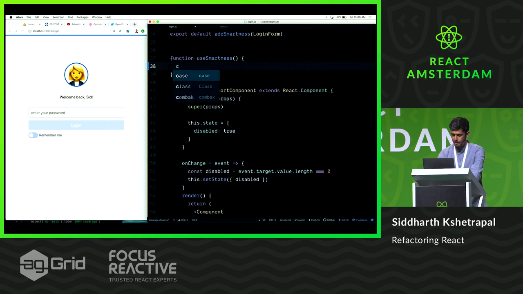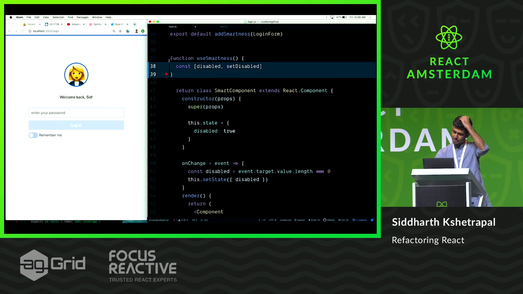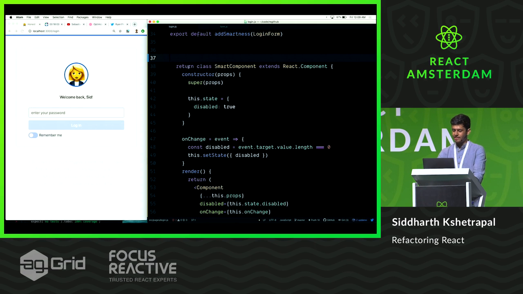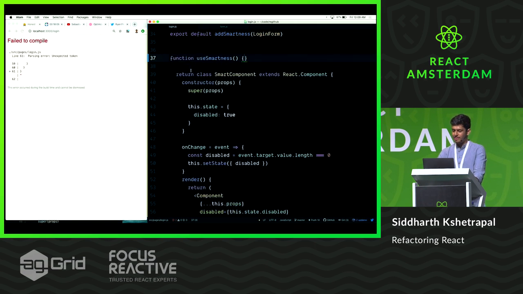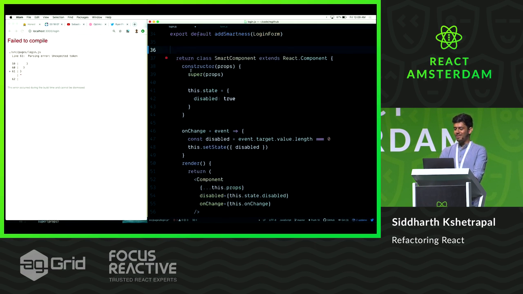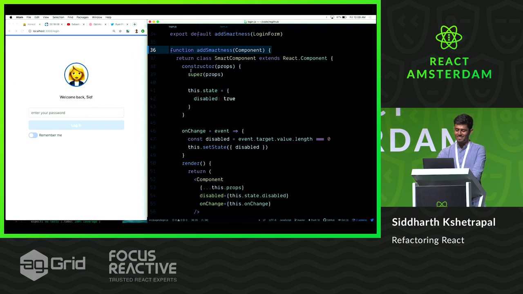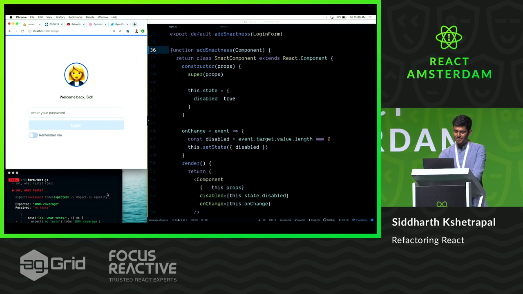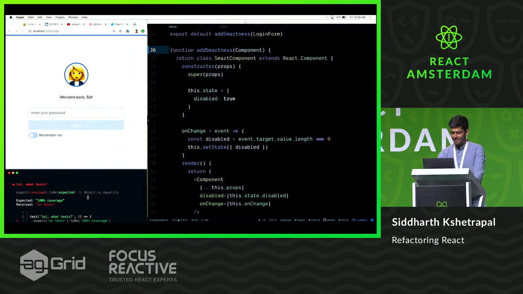And inside this, we're going to say disabled and set disabled. Oh, by the way, this is kind of a scary refactor, so it would be really cool if we had tests, right? That's also a code smell. If you don't have tests, that's a code smell, right? And let's be honest, you probably don't have tests, because who has time for that, right?